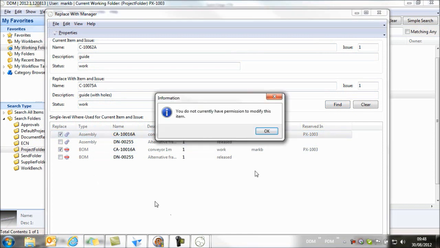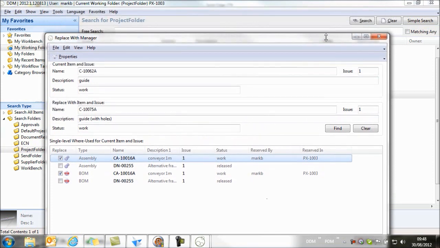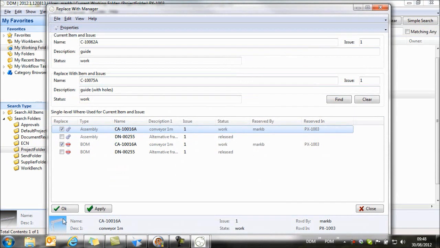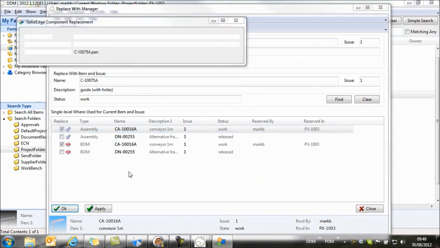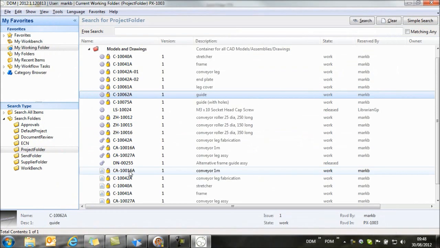So I want to replace it on the main assembly. But if I try and select the second assembly that's released, you'll see that we don't have permission. Because it's a released assembly, we can't replace this item into this released assembly. So once we've completed that, we can click on OK to apply that, and the item is replaced.